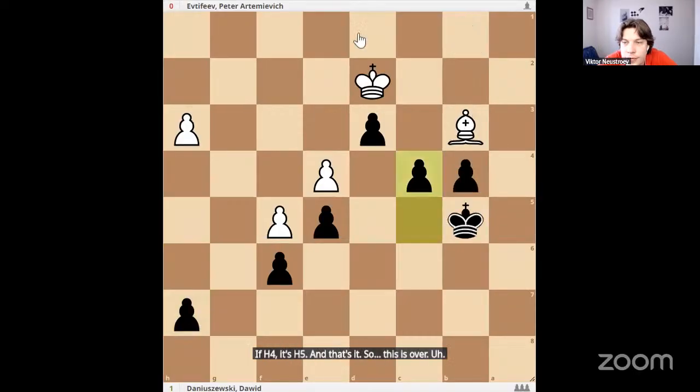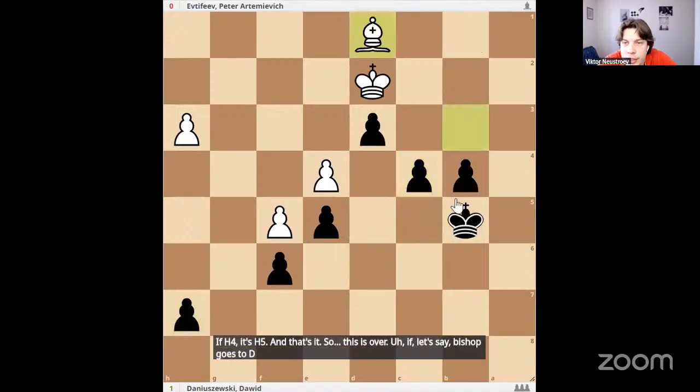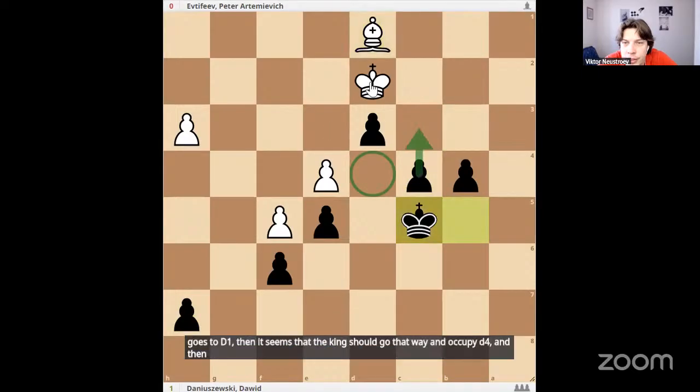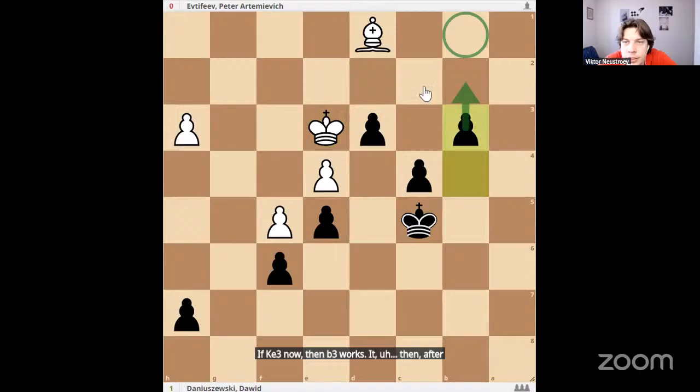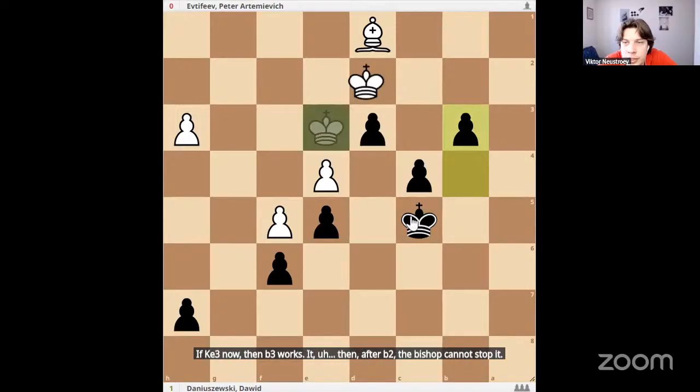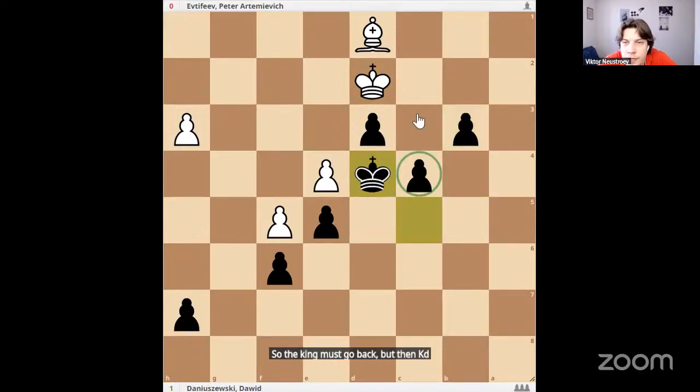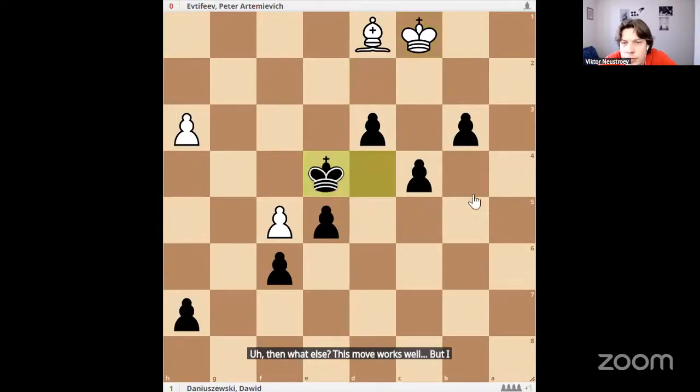If, let's say, bishop goes to d1, then it seems that the king should go that way and occupy d4, and then c3, c2. If king e3 now, then b3 works. Then after b2, the bishop cannot stop it. So the king must go back, but then king d4 and c3 is coming with a check. If this move, then you can just capture the pawns if you want. Then what else? This move works well, but I would prefer capturing pawns.